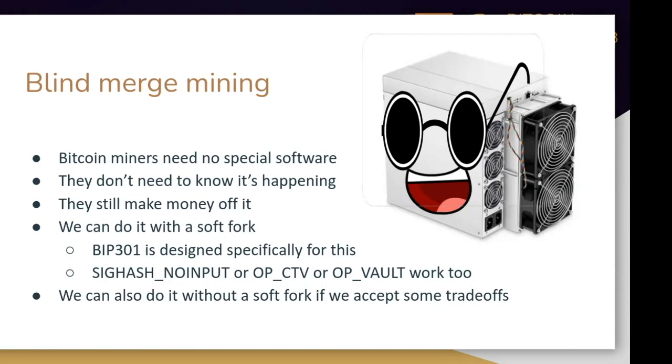However, there is an inefficient way we can do it today. You can actually do blind merge mining today, and I'm going to show you that in my demo. So right here, I'm just describing what blind merge mining is and what its benefits are. In 2 more slides, I'm going to tell you how it's done, and then I'm going to show you with the demo. But first, I want to tell you what the other part of Spacechains is.